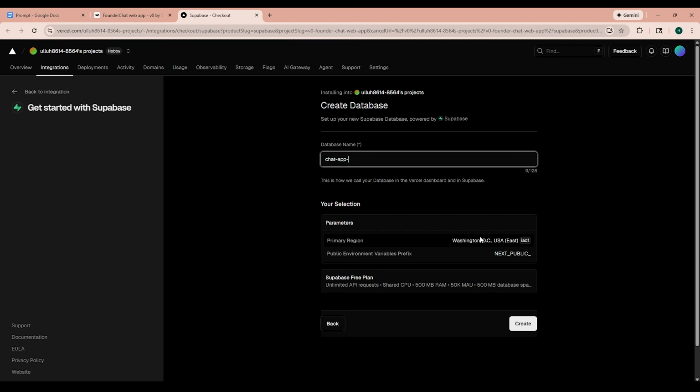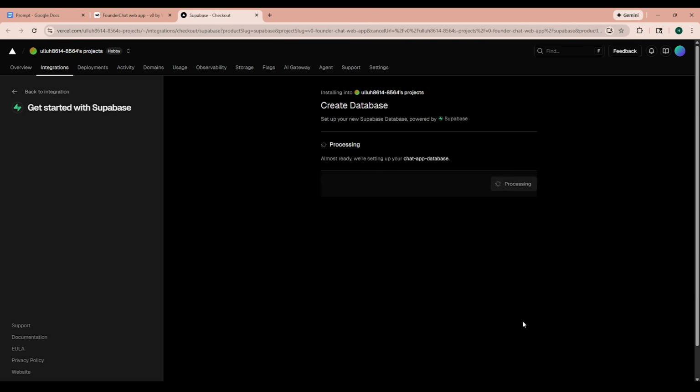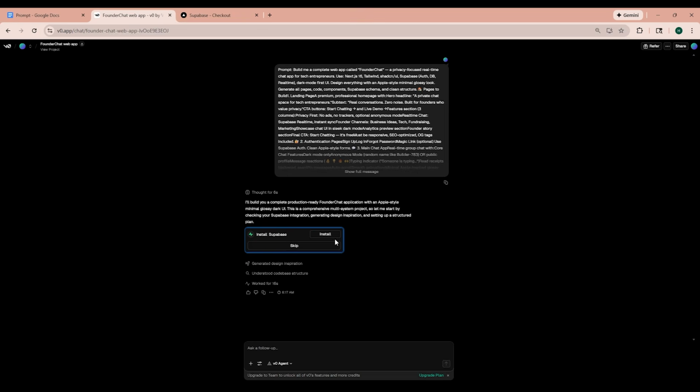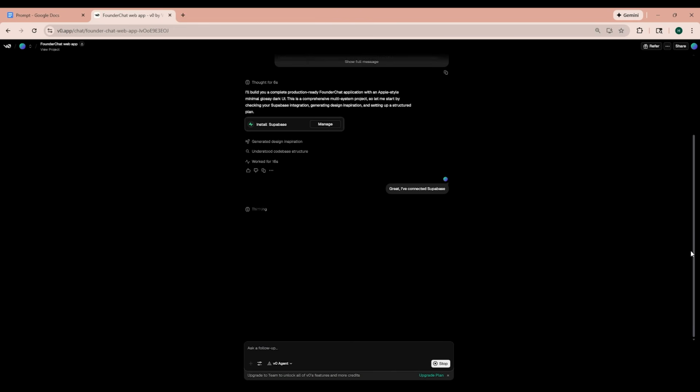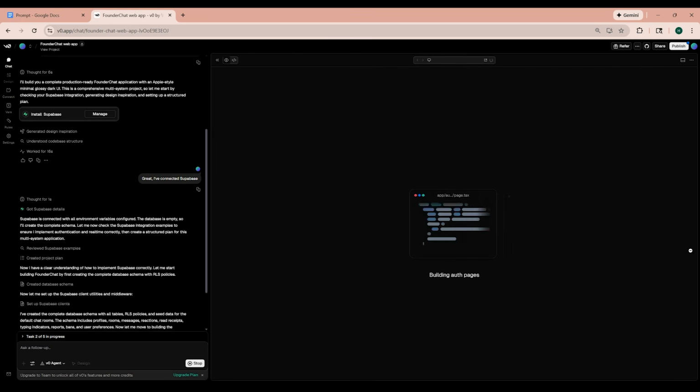Now name your database. I'll name mine Chat App Database. Click Create, wait a few seconds, then click Done. That brings you back to V0. Click Continue Building. Now wait a minute or two while V0 finishes creating your entire web app.